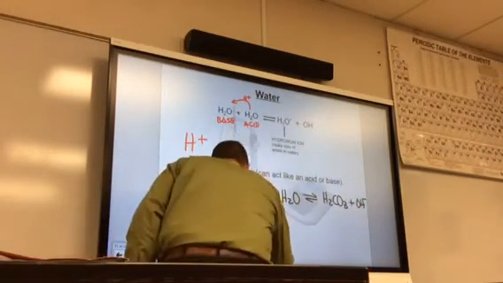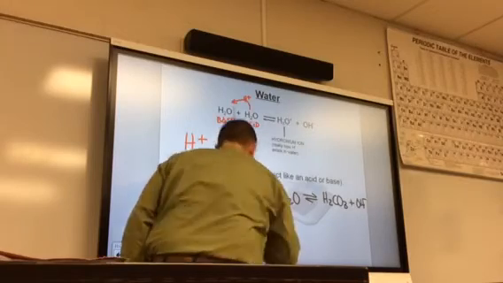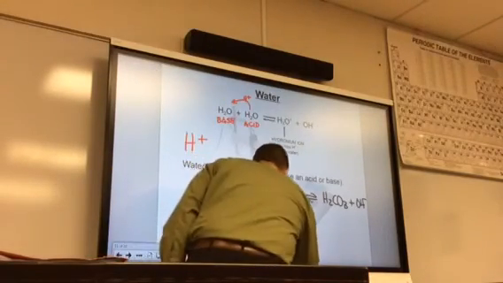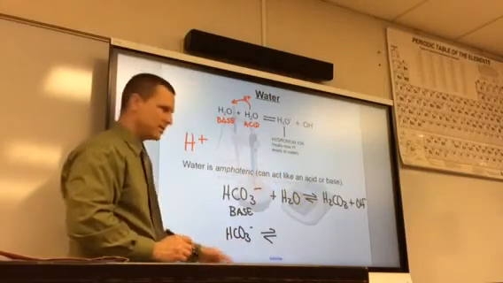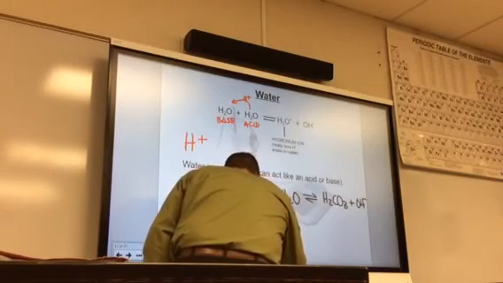The bicarbonate ion can also do this, though. Same stuff. It's still HCO3 negative. It has a hydrogen that it can release. So it can act like an acid.